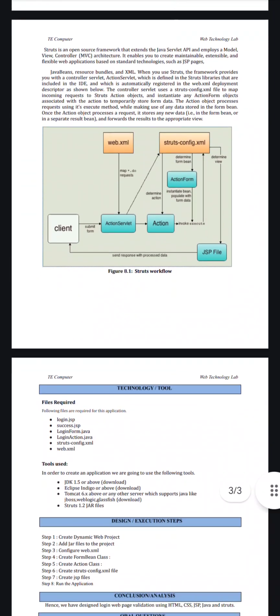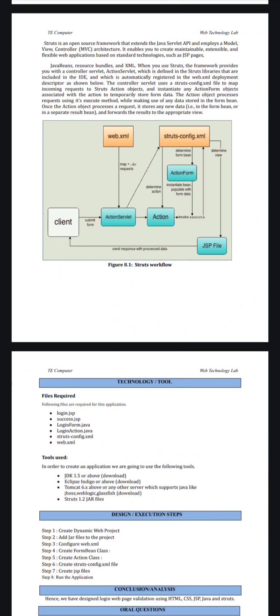So files required are, to build this application we need the following files. Login.jsp for the login page, success.jsp used for the congratulation page, LoginForm.java, the form bean for data validation, LoginAction.java, the logic that handles user actions, struts-config.xml that is used as the configuration file, and web.xml that is the deployment descriptor.